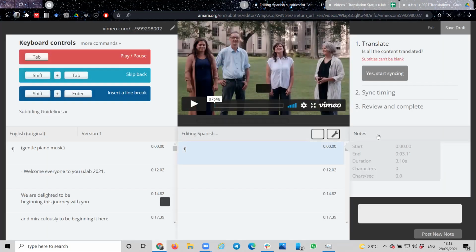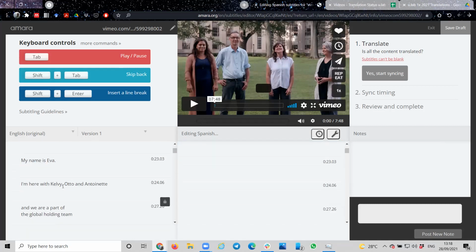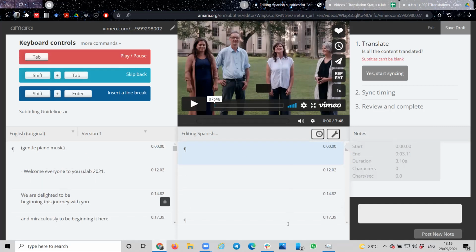So now we are in the subtitle editor. On the left side, you see the translations in English. And here in the middle, this is where we're adding translations to the subtitles to whatever language we want. Here we have additional information about the subtitling process. And here we can watch the video.